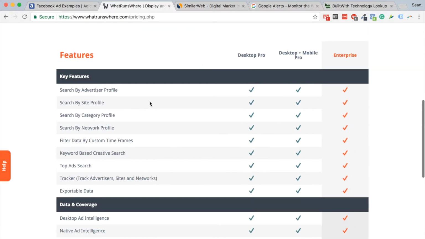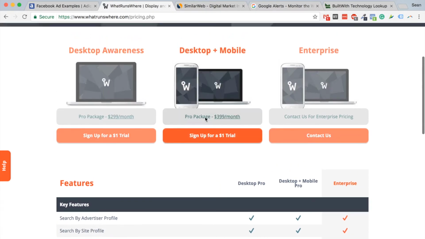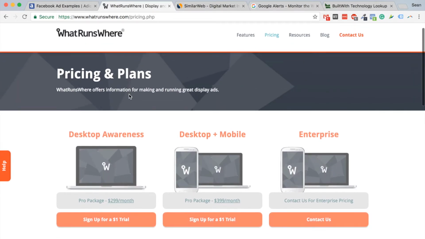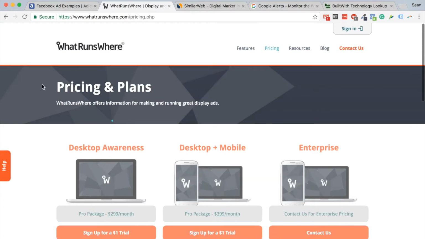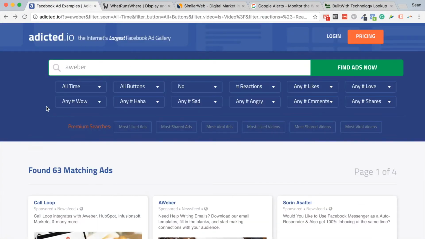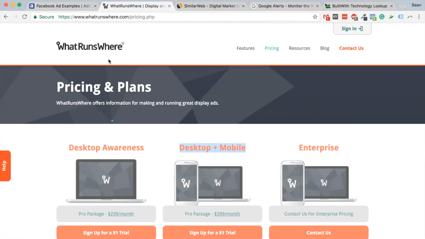Again, this is a bit costly, and I don't use it personally, because I really don't need to. But if you want to gather a ton of information, you can do that. The Pro package is, I think, the best one, $3.99, because it gives you desktop and mobile. It does the same thing, but more advanced, with more platforms. The other one was just for Facebook, obviously. So yeah, that's WhatRunsWhere.